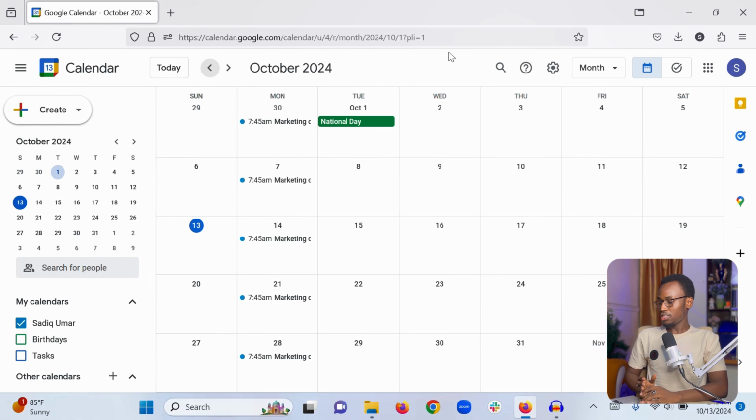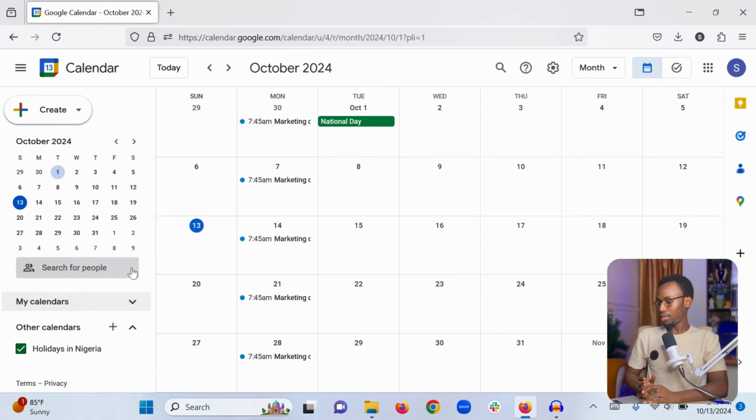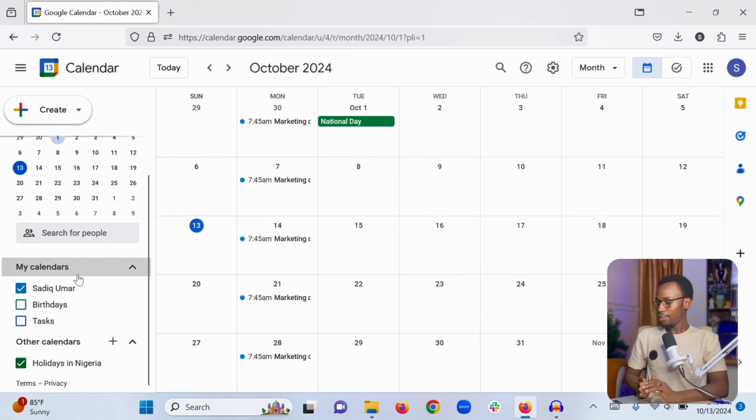The next thing is this sidebar right here. This is the current month, and you can switch to the next or previous month using this arrow. And if you scroll, you are going to see My Calendars. If you don't see this, then maybe it is collapsed. You can simply click here to open all the calendars that you have. If you are viewing this with only your Gmail account, you are probably only going to see one calendar which has your name on it, and birthdays and tasks and other things.